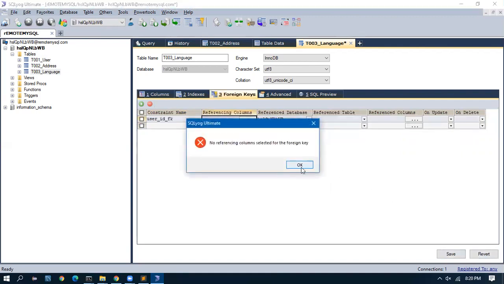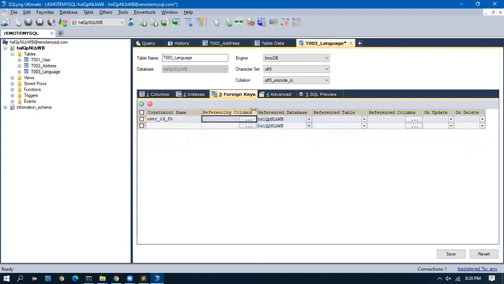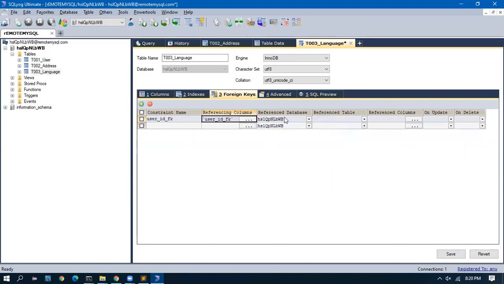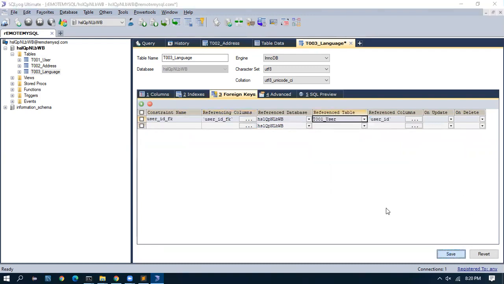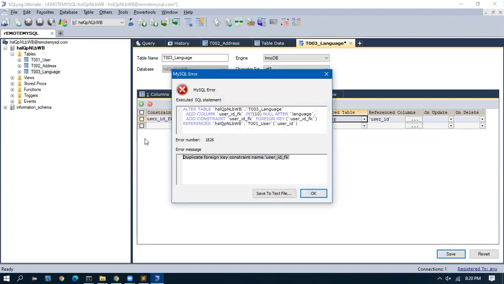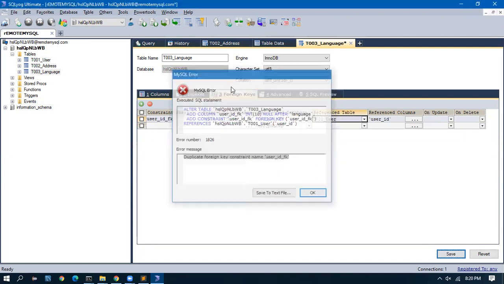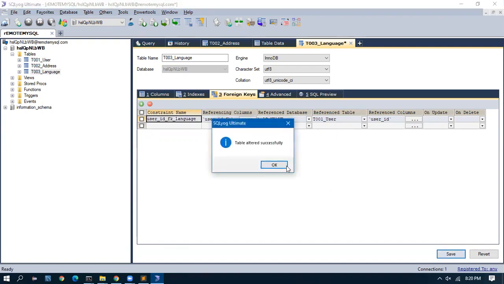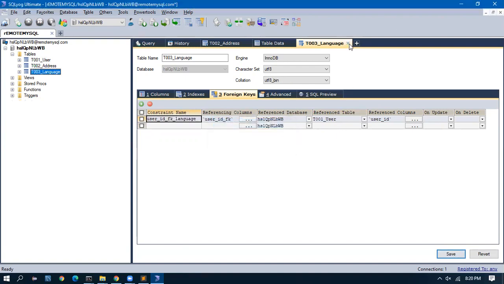I'll leave it as it is. No reference column selected for the foreign key. Okay, here there is a column which I created, and which table do I have to refer? User table, user ID. I get a duplicate foreign key constraint user ID fk error, because I used this fk in the other table. As I said yesterday, the foreign key name should be unique. So this is in language, so I'll just give some other name, and this is created. Good.